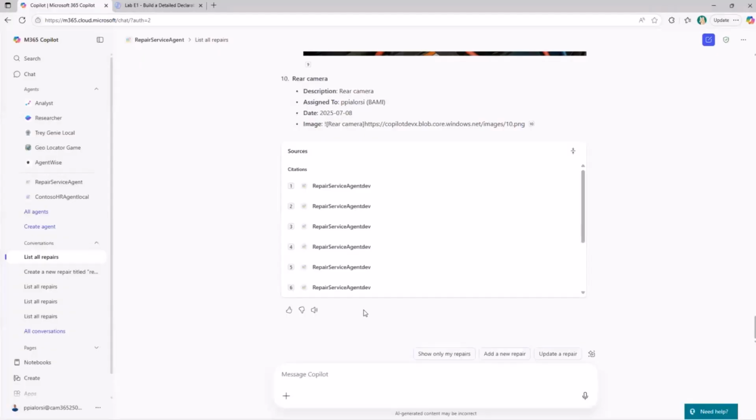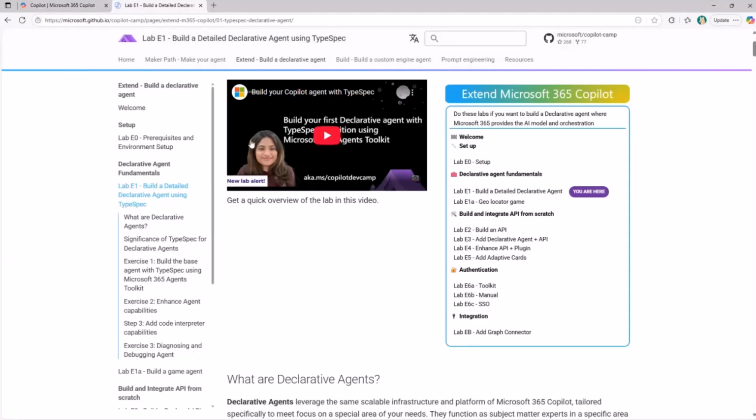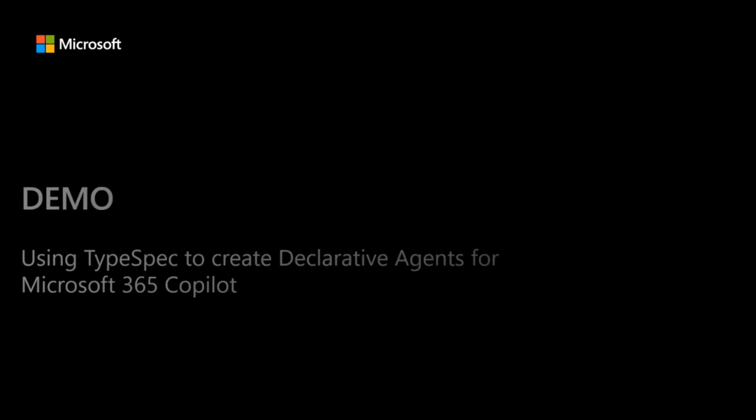So if you want to go through the same flow, you can simply go, as I said, to the Copilot Camp, go to the extend pathway, and select the E1 lab, and step by step, you can create exactly the same declarative agent using TypeSpec and be able to debug in the Copilot interface the low-level conversation on the wire with the external REST API. That said, back to you, Paul, and thank you for watching this demo.